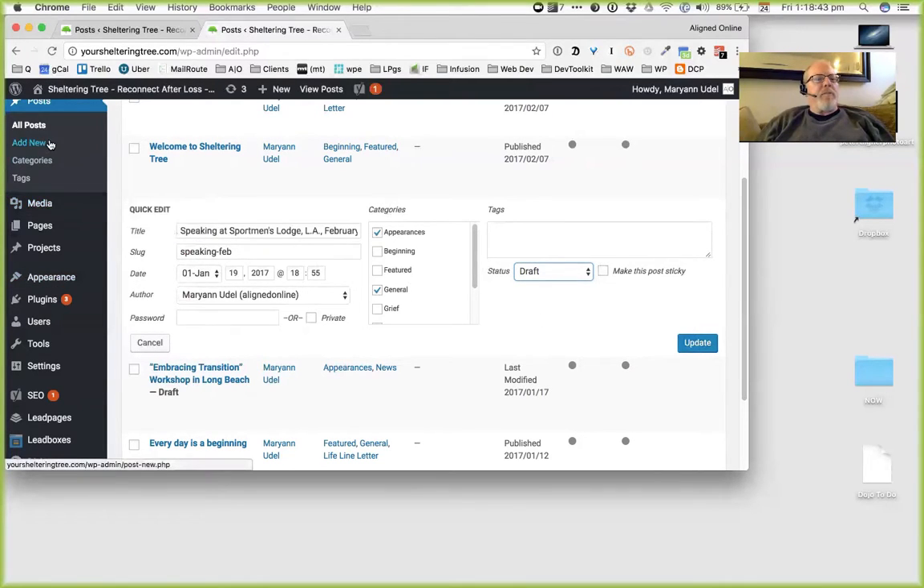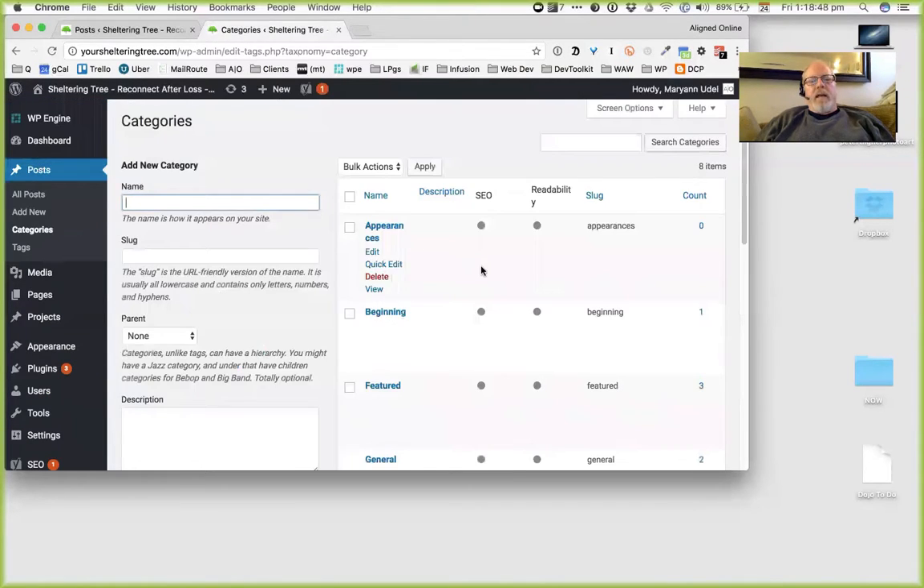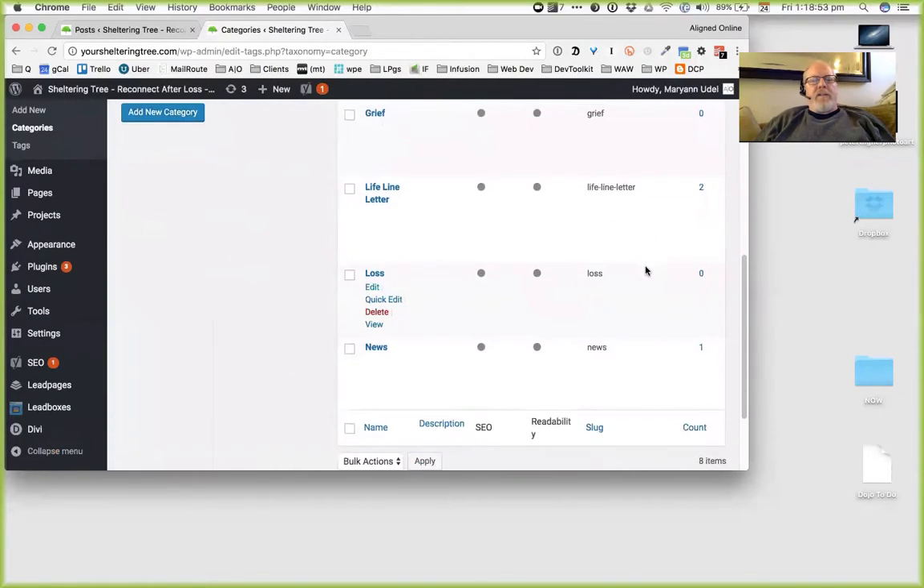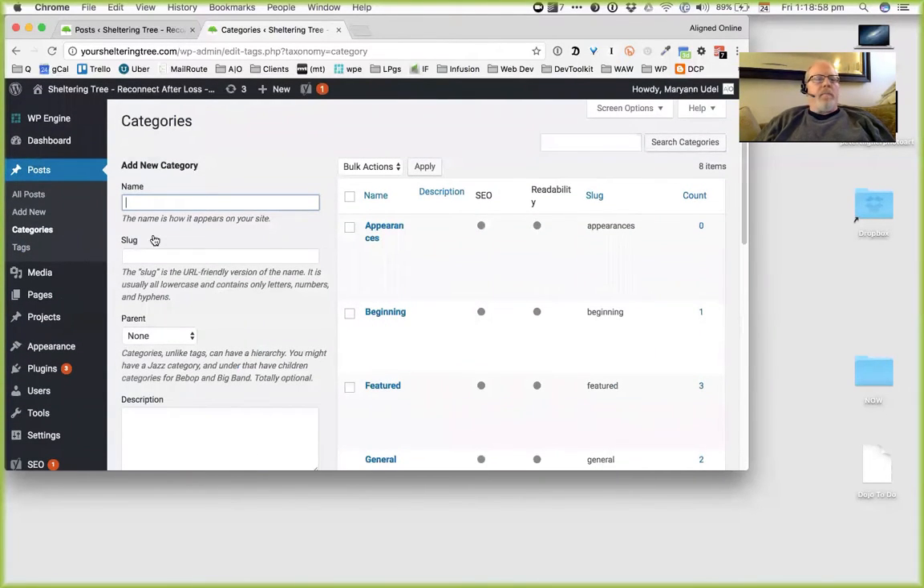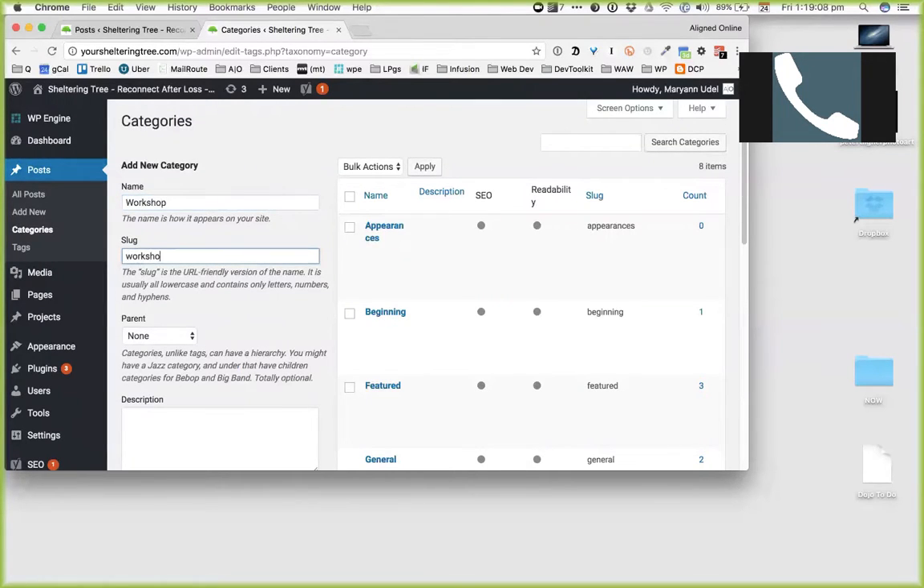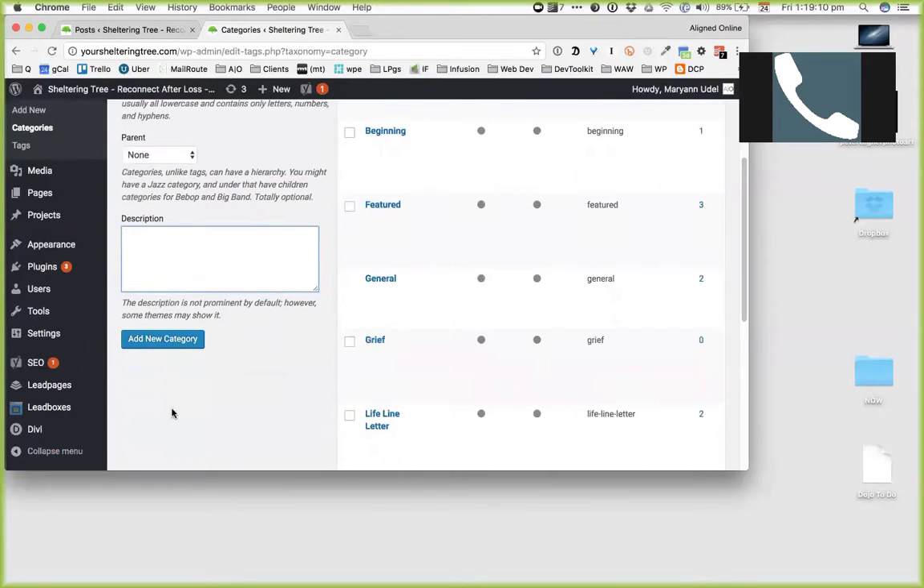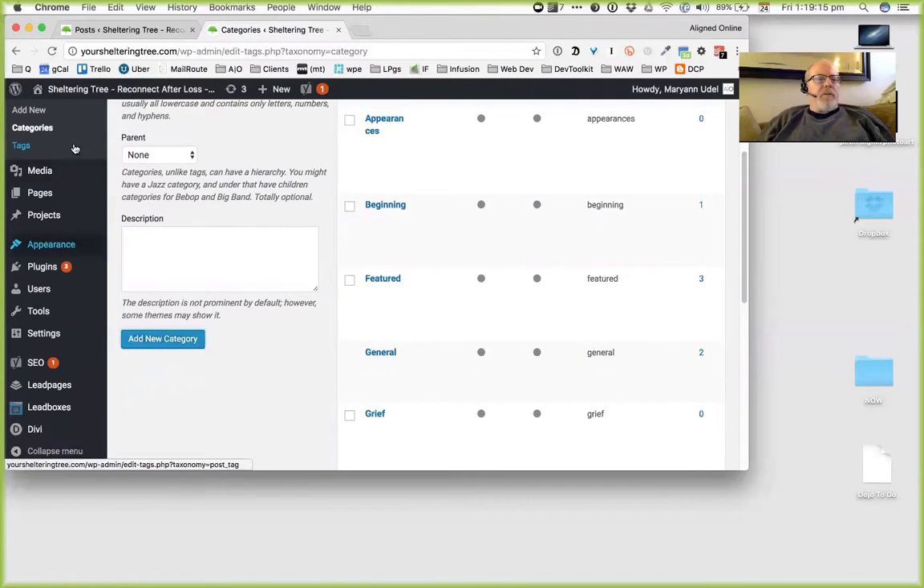And these are the categories. So let's go back over here to posts. And right under here on the left, you can see these categories. And as you go along, you can add them here. So why don't we go ahead and create a new category that's workshops. Or workshops, plural? So we'll add that as a category. And then that's available to you when you're creating these new posts.